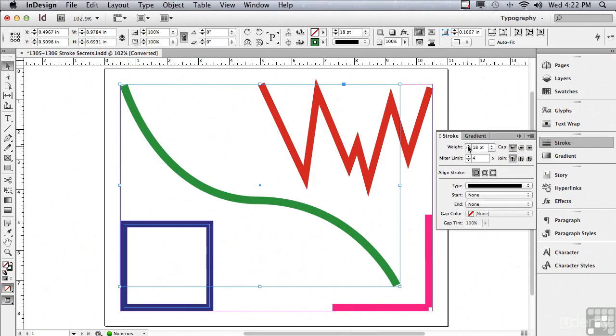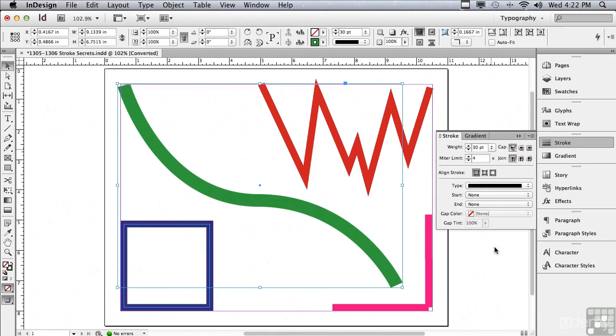If I click my up arrow, the stroke in the selected object will get thicker and thicker and thicker, one point at a time. If I click my down arrow, of course, the weight is going to become less. I also have these double arrows to the right of the field. If I click, I can select one of the presets to make a big change very quickly.